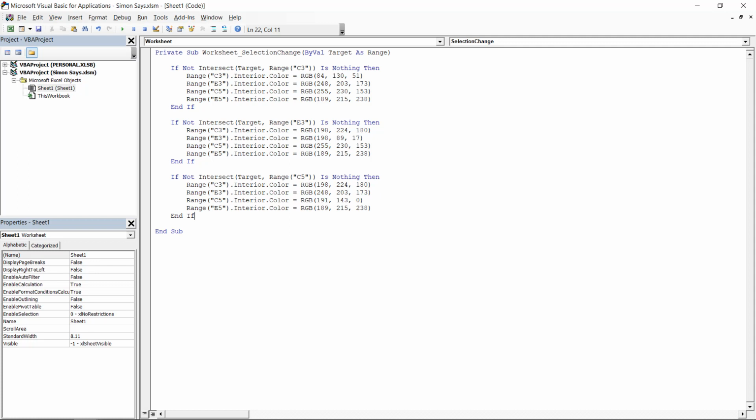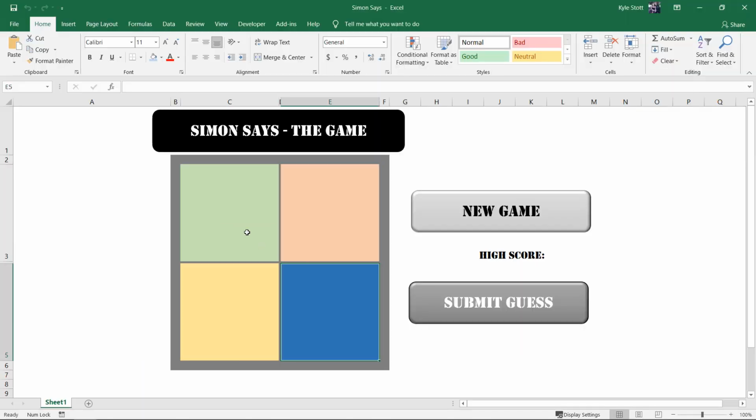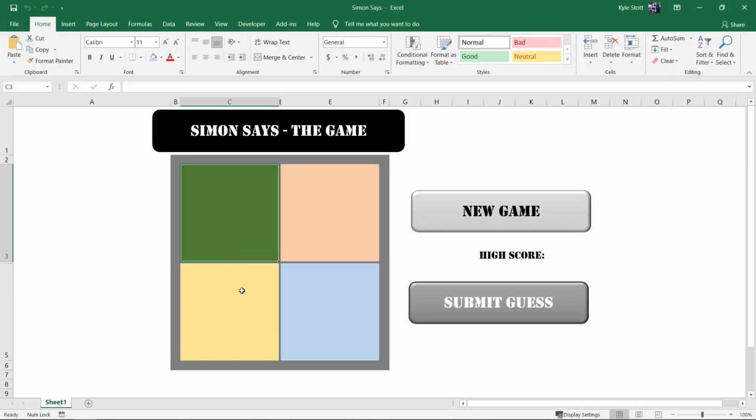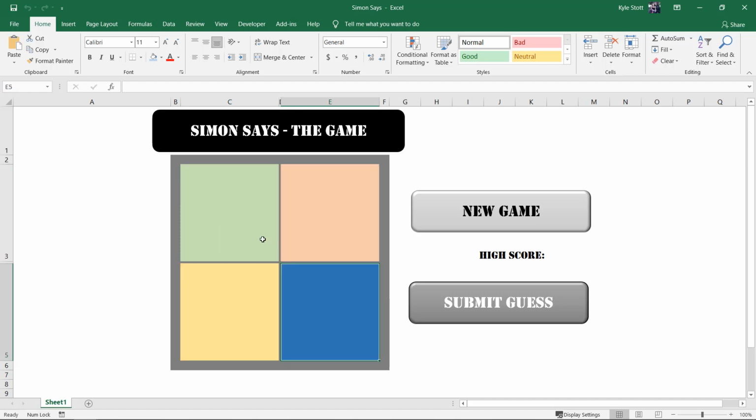And we'll grab the code for our last cell, which looks like this right here. End if. So now we have code for each of those 4 cells that'll change the color every time it's being clicked. And this is great. This is all we need to worry about in terms of our worksheet change event for now, to make sure that we have these cells changing whenever they're clicked.